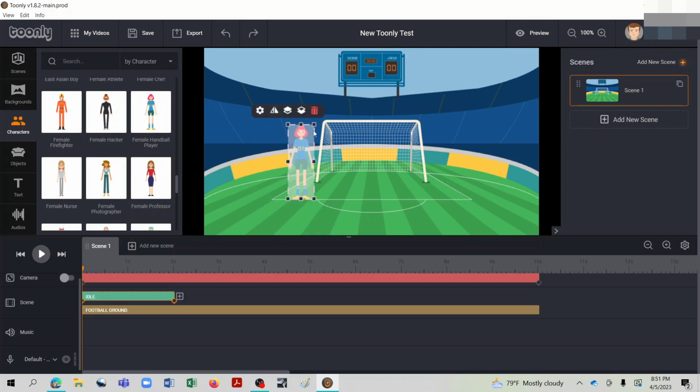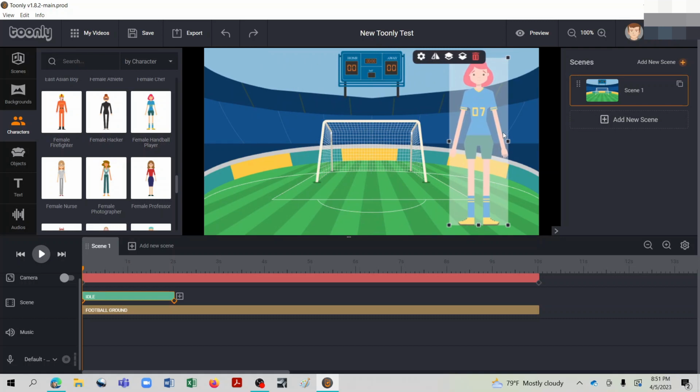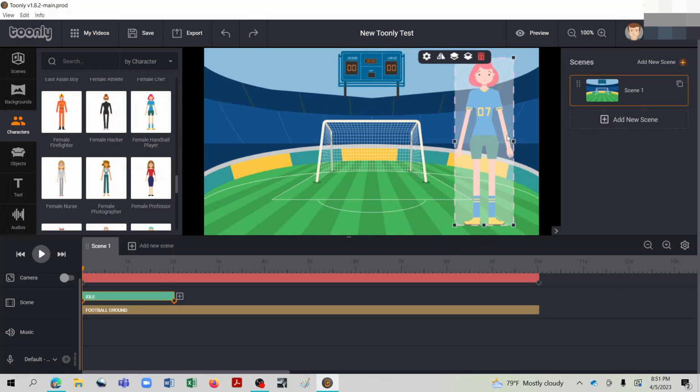Now I can click on the image, grab one of the corners, and just drag it to resize it to whatever we would like it to be. So that looks pretty good. You can position it wherever you'd like. We'll put her there. And you'll see that in the timeline, we now have this green bar that corresponds with the image, because if I click on it, now you see the image has this rectangular box around it.